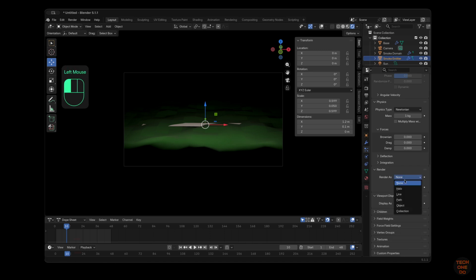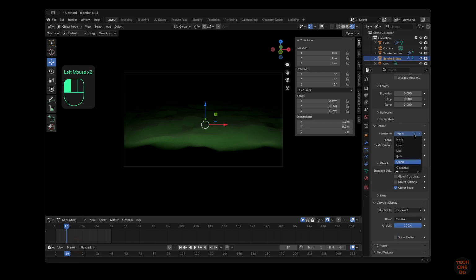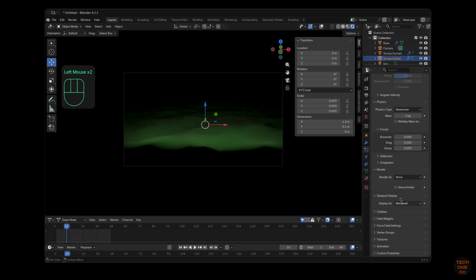Temporarily set render as to object. Viewport display as rendered and uncheck show emitter. Now switch back to none in render as and viewport display. The white plane no longer renders in viewport as well. Let's play the animation again to make sure everything is fine.